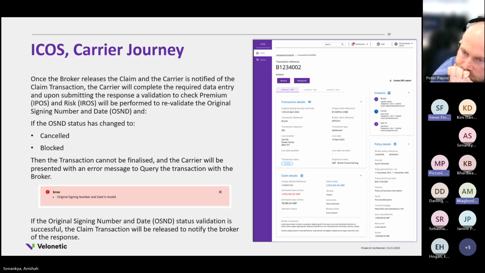Sorry, yes, so I don't think ICOS would stop. ICOS doesn't enforce a carrier to do any sanctions checking, and it doesn't prevent them from doing any sanctions checking outside of what they would normally do in their own systems. So if as a carrier you think I'm going to pay this Cuban claim, and you push agree, that however won't stop DXC from saying we can't do that, because they will sanction check it at that stage themselves. Correct. So there are different checks between what you would do as a carrier, as a broker, compared to what Velonetic will do within our platform. Yes.